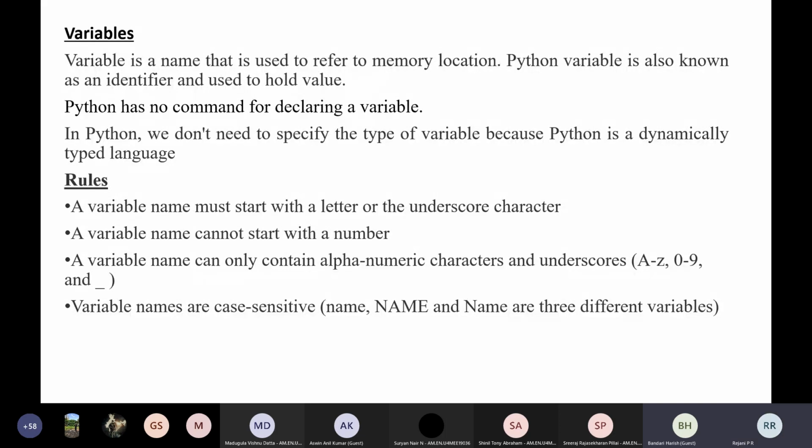Python has no command for declaring a variable. In languages like C, C++ or Java, we use int, that's the type of the variable, and the variable name is a, and store the value 10. That is int a = 10. But in Python, we can write a = 10, with no need to specify its type.